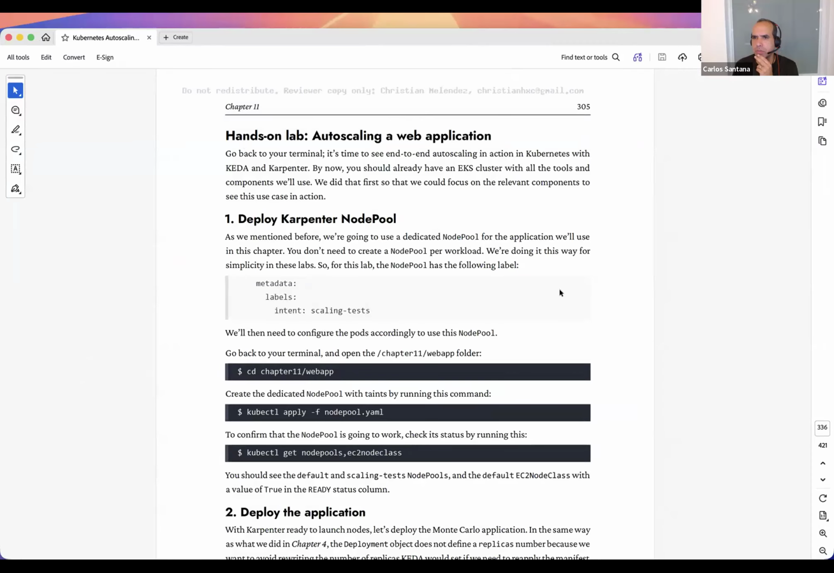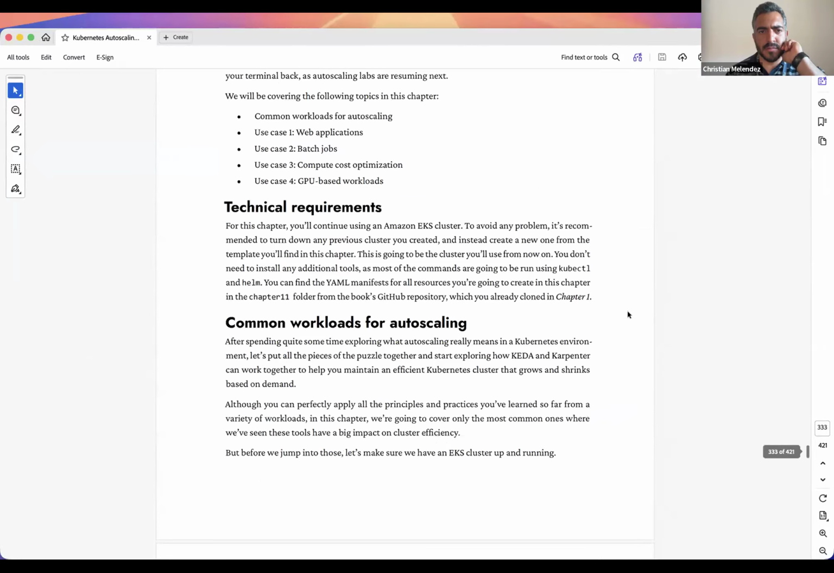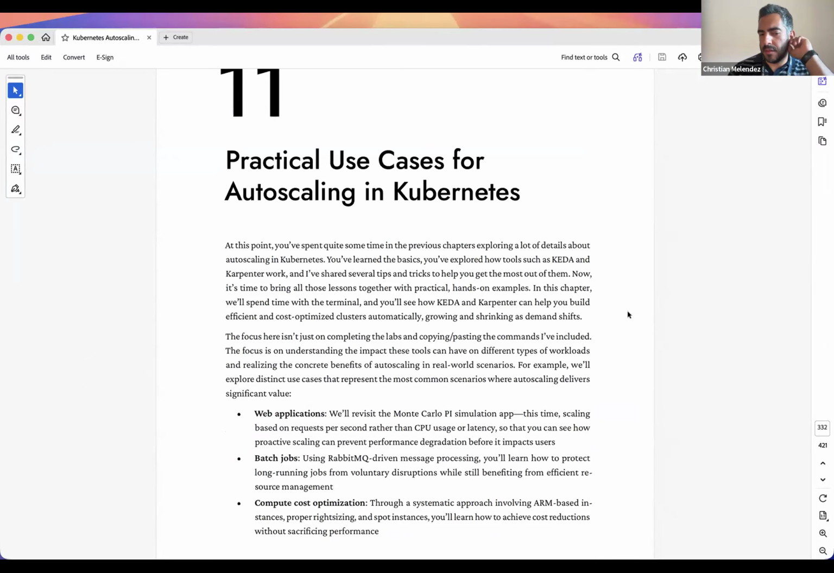Oh, let me stop sharing so we can see Christian's screen. Can you see my screen now? Yeah. Okay. All right.